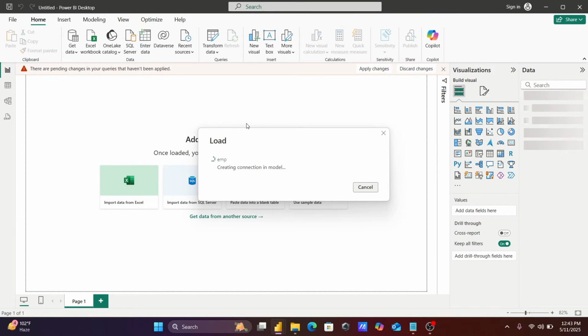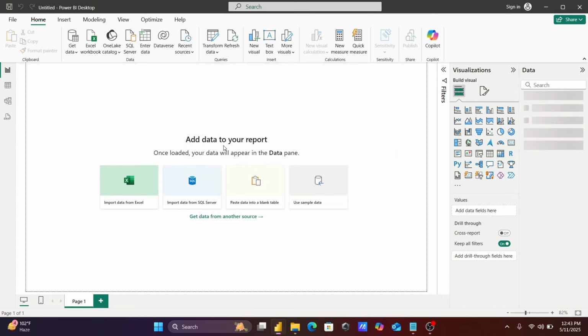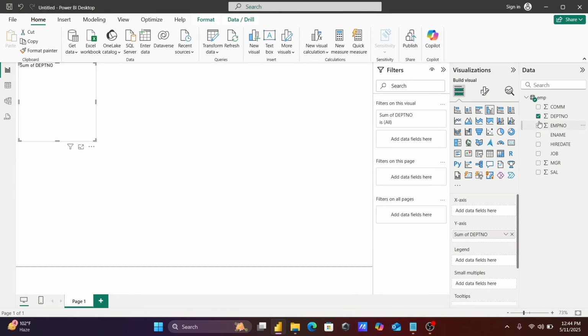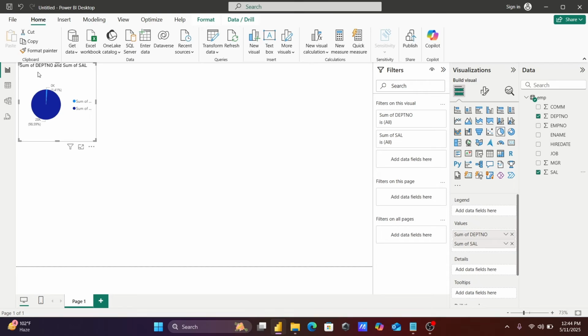So here this is loading inside Power BI, the EMP text file. So 14 rows are there. Thereafter, let's go to this EMP, selecting here department number. So making the check on this department number, let's use this option. Let's use the salary. So the sum of salary department-wise is displayed.